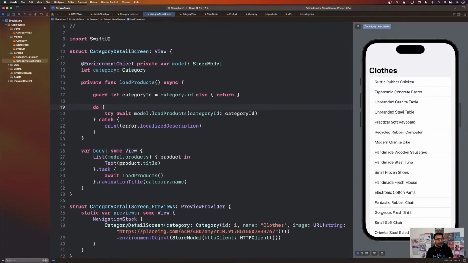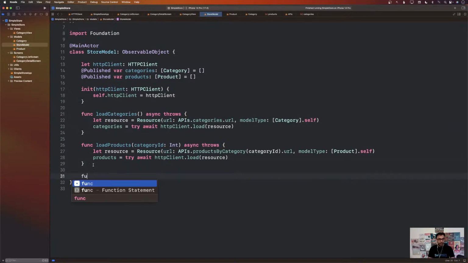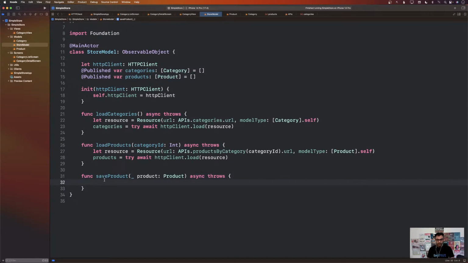So let's just talk a little bit about the future, because in the future we will also look at how to add a new product. That's the important part, right? So in the future, we will do something like this: save product. And we will have a product, which will be a product. It will be an async function, a throwable function, and all that stuff. And then we will just save the product. We will use HTTP client to save the product.